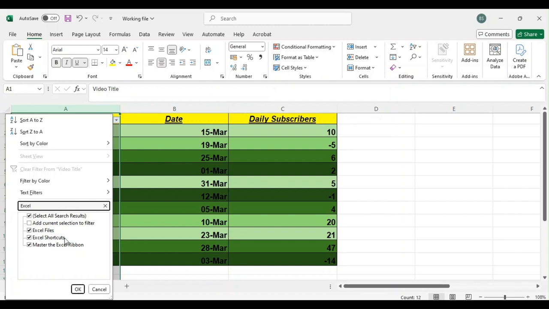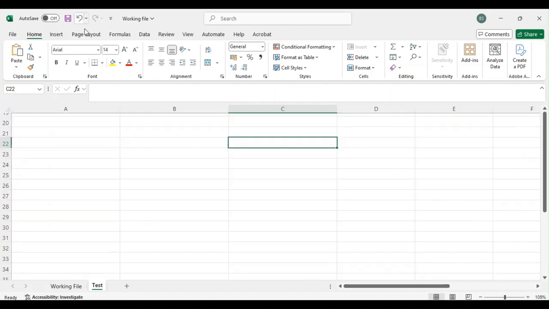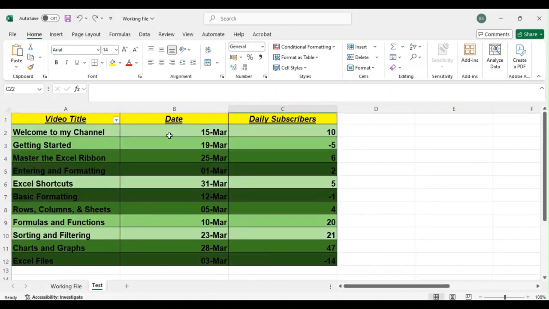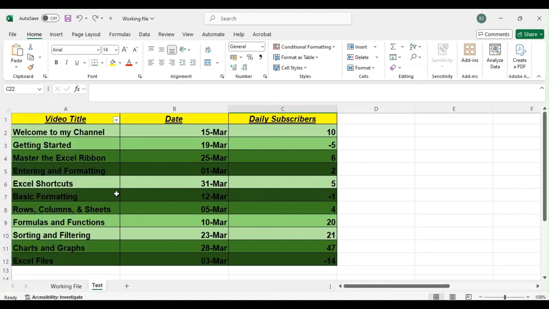And there we go. I've got 3 video titles. Excel files, Excel shortcuts, master the Excel ribbon, and we click OK. And voila, we've got the 3 titles here. Including the dates and the daily subscribers, either gained or lost. All right. So we just go back here. And then obviously there's many other things you can do in this. So you can search, even if you don't want to select it, you can take from this and just select the one you want that to show. So that's also possible.